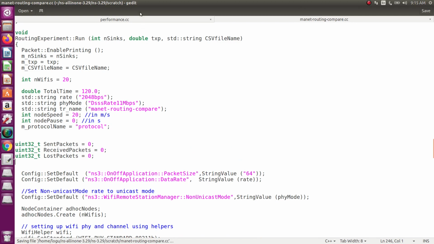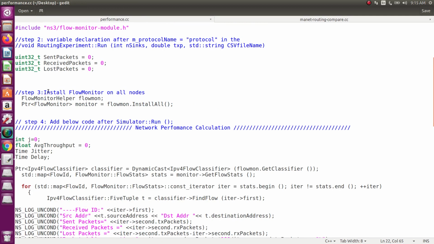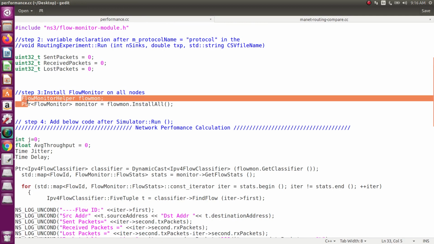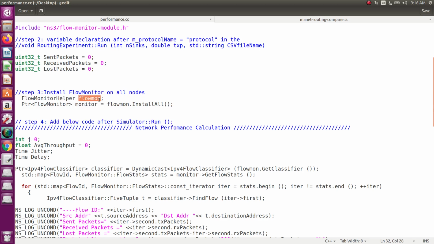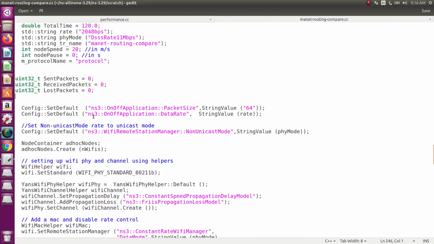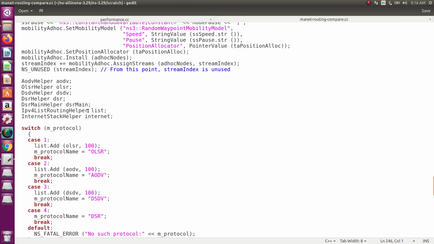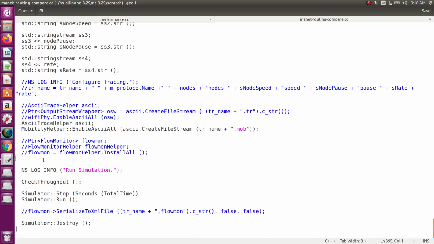The next, what is our third step? We want to add the flow monitor header file helper classes, which we want to install on all nodes. So this is our flow monitor helper. I am going to name it flowmon. Just copy this code and paste it below.